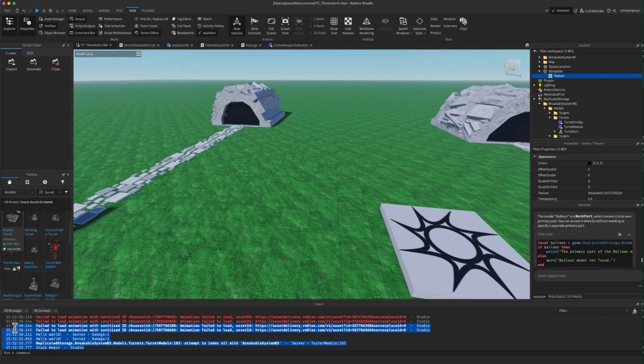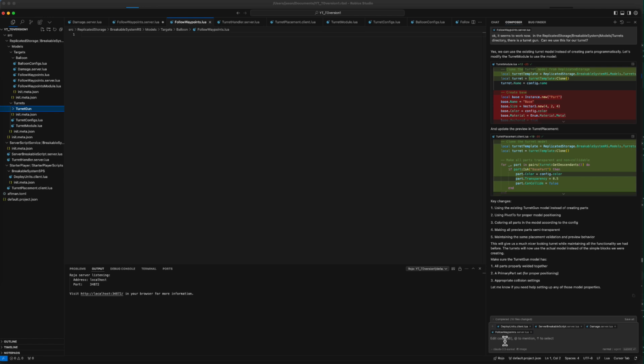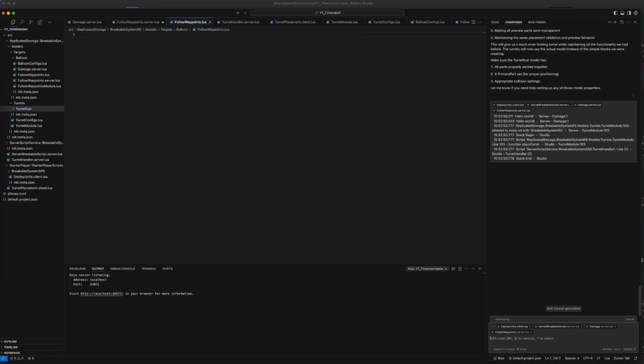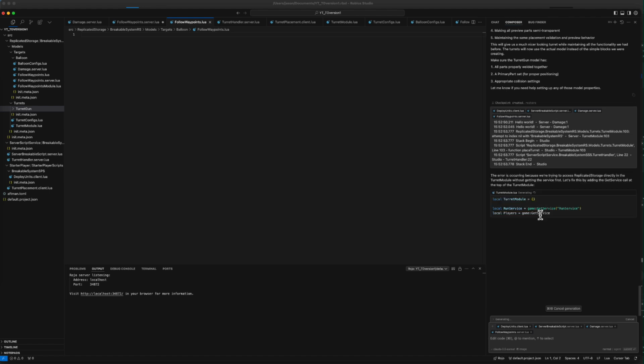Replicated storage breakable system models turret module 103: attempt to index nil with breakable system RS. All right, let's copy it and go see what we can do, or at least let's go see what we can have the AI do, and let it roll.